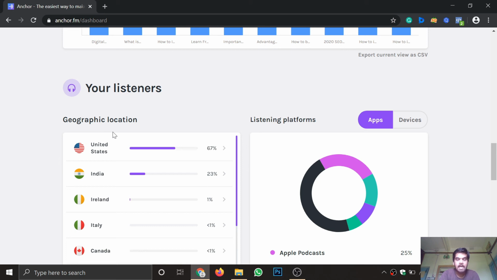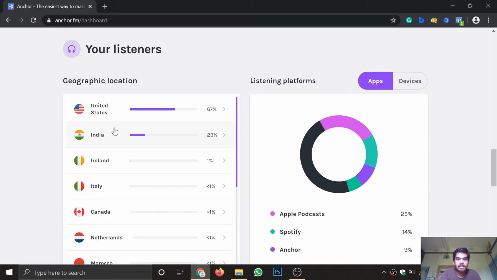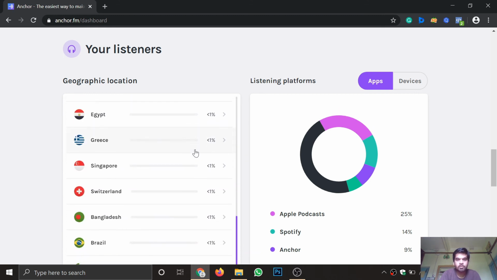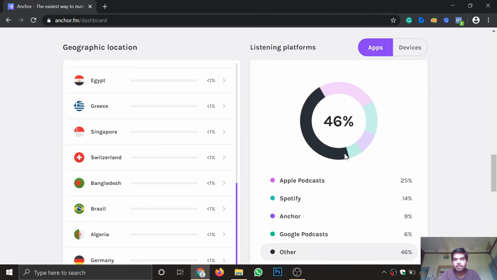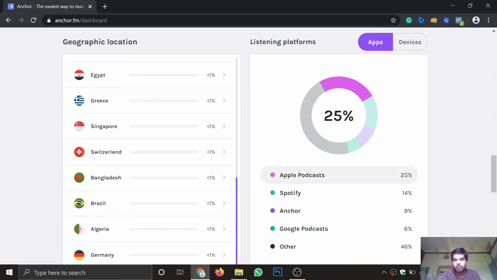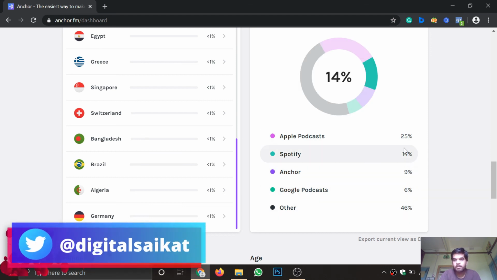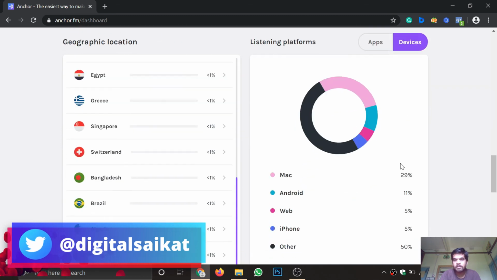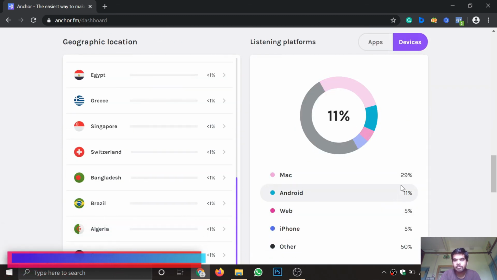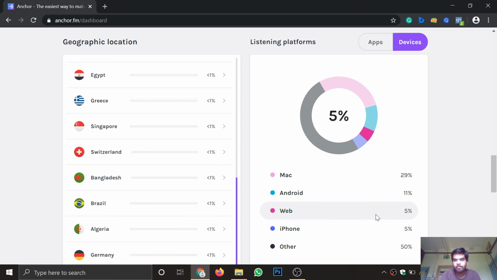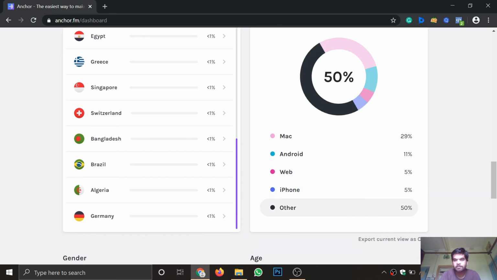You can easily analyze your podcast, and you can notice the United States is 61%, India 23%, and many more countries. You can also see how many people listen on Apple Podcasts, Anchor.fm, Spotify, Google Podcasts, with these percentages. And by device: Mac 29%, Android 21%, web 5%, iPhone 5%, others 50%.